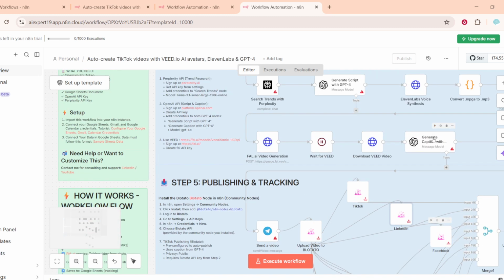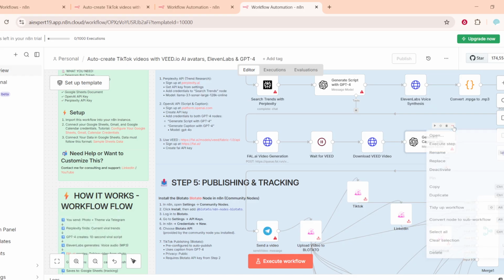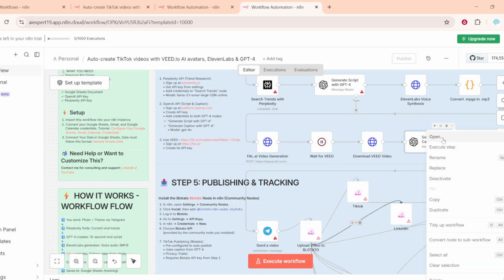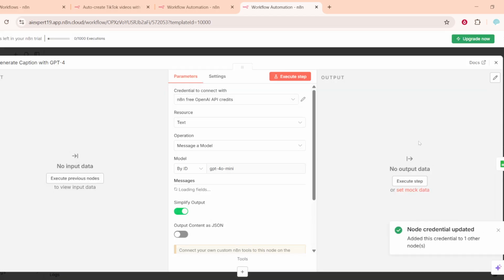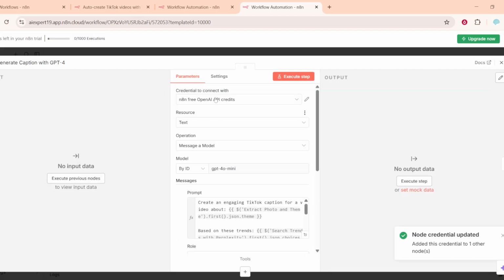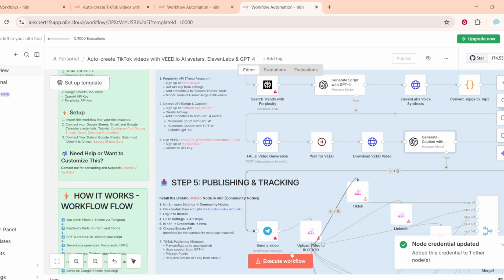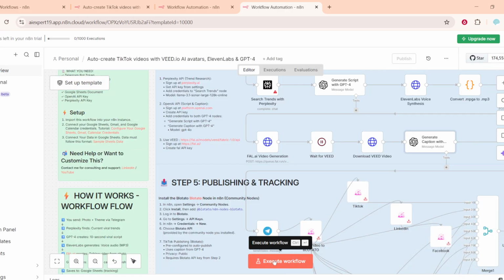When the warnings are gone, test the flow. Click Execute Workflow and watch each node run in sequence. Check the output data on each node to confirm you're getting the summaries and sheet rows you expect. If everything works, click Activate so it can run automatically going forward.